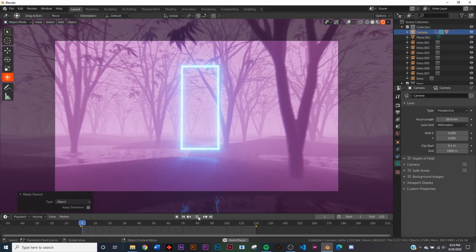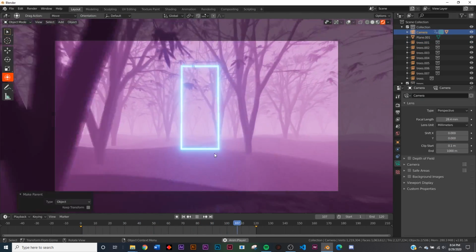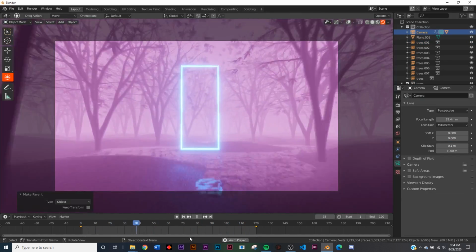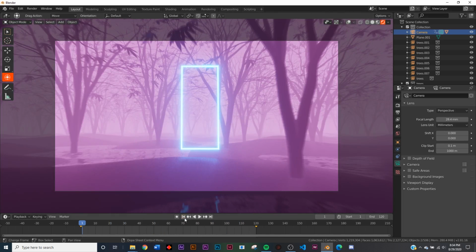What that's going to do is parent the object to the camera so that it stays in the same position as he's slicing through all our trees and all our fun stuff, just like that. And it looks really cool, and everyone's going to like it.